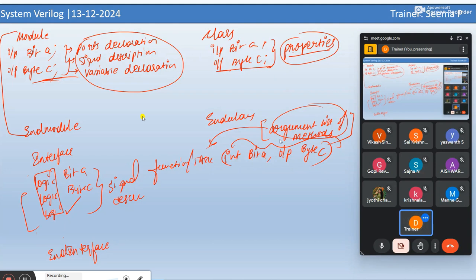Clear, Yashwant? Yeah, clear. I thought input ports and arguments were different. The meaning is not different, only the words that we use in different parts are different. That's it. Okay. Next doubt? That's it, ma'am. Only these doubts.